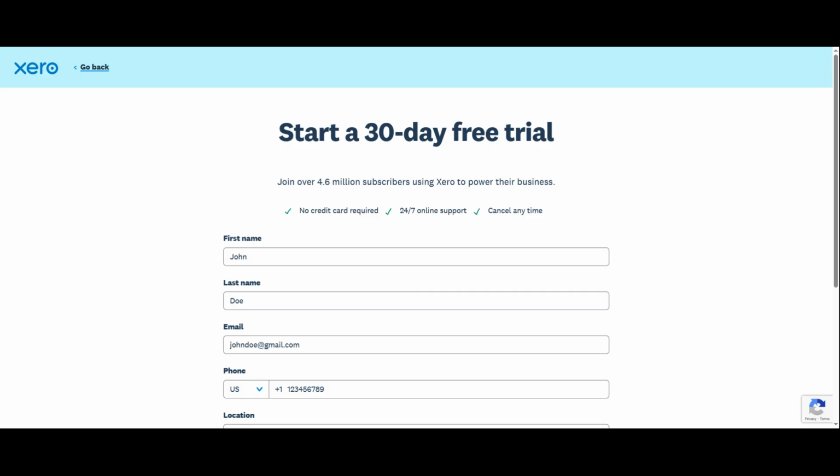Continue following the on-screen instructions, filling in any additional business details requested. The setup wizard is straightforward and only takes a few minutes to complete. Once you finish the setup process, you'll be taken to your Xero dashboard. From here, you can start adding bank accounts, creating invoices, connecting payment services, and exploring all the accounting tools Xero offers. And that's it. You've successfully signed up for a Xero account and completed the initial setup.